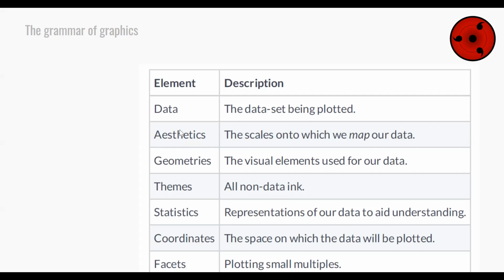For example, what do you want plotted on the x-axis? What do you want plotted on the y-axis? Do you also want to map a particular color to a particular variable, which we're going to see in action in a bit. Then it has geometries. Geometries are basically the type of plot you want to plot. The type of chart you want to plot. So bar chart is a type of geometry. Line chart is a type of geometry. Scatter diagram is a type of geometry, and things like that.